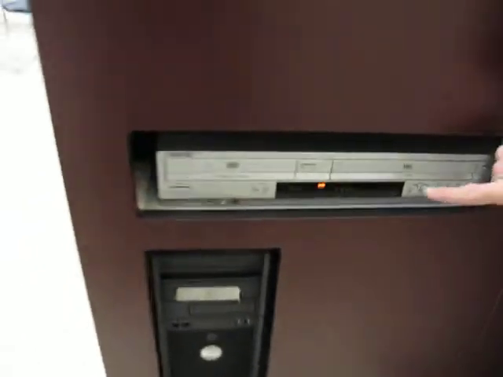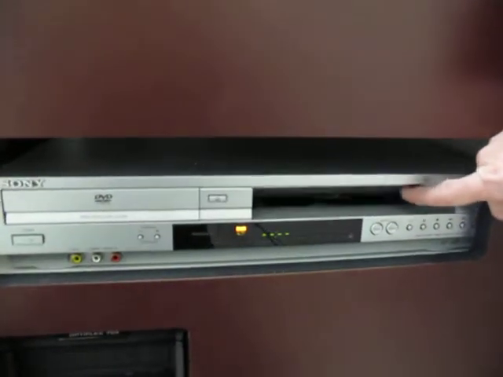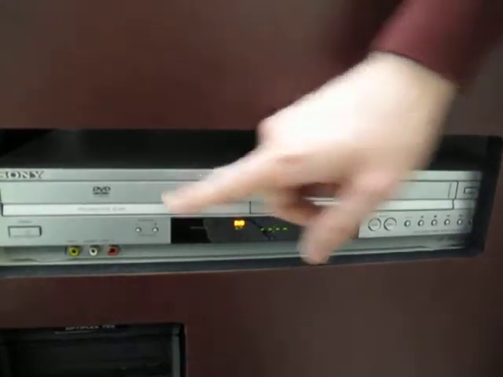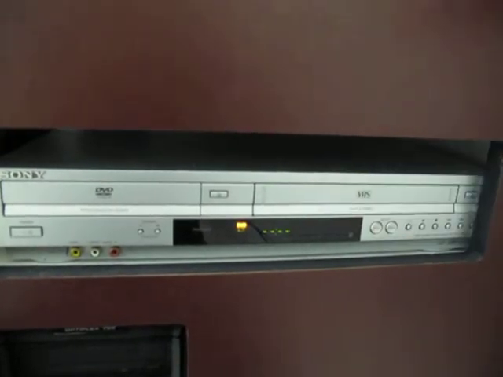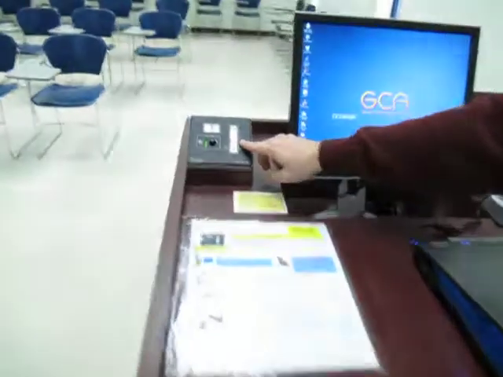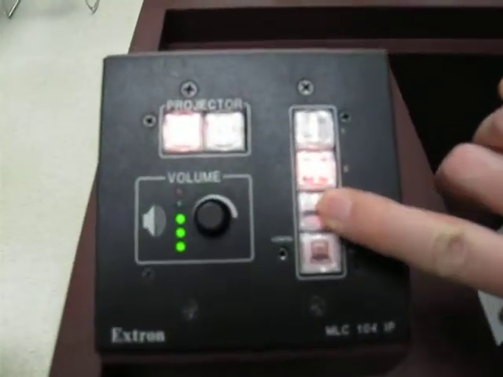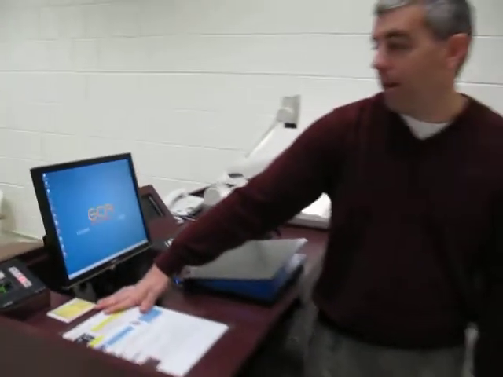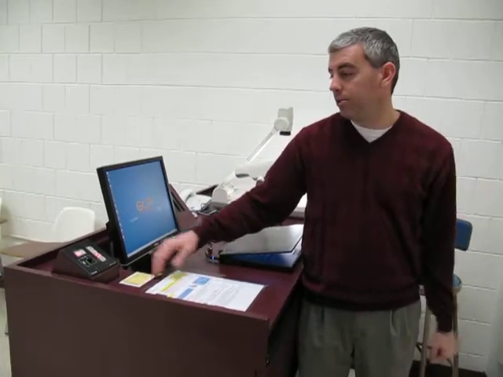There's a DVD VCR located underneath the keyboard tray here. If you have a VHS tape, put it in the right-hand side and click Video. A DVD, put it in on the left-hand side and click DVD. Then come up to the controller here and hit the VCR DVD button. And that's going to put the DVD up onto the screen there. It's in between its menu right now, so we're really not seeing anything.